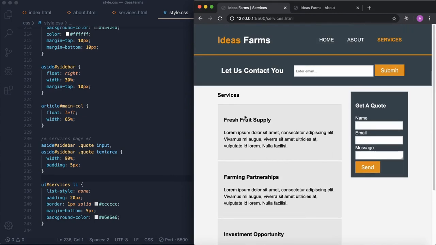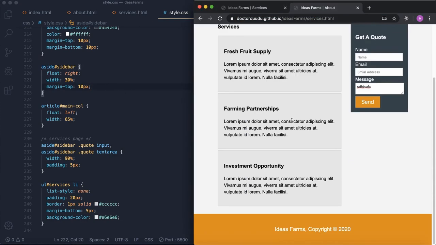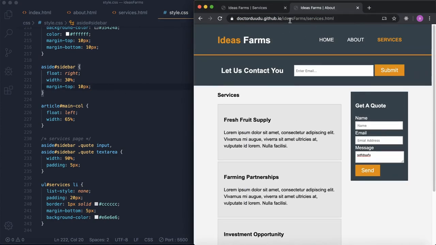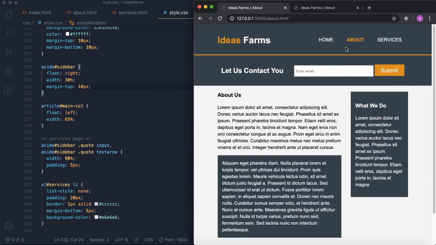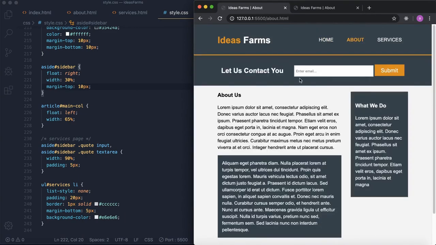All right, so I think that brings us to the end of this project. Everything is looking the same now. Our services page, our about page, our home page. I think everything is looking the same and everything is looking quite nice.